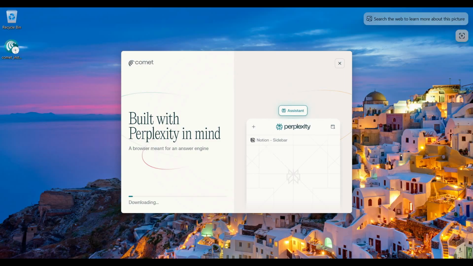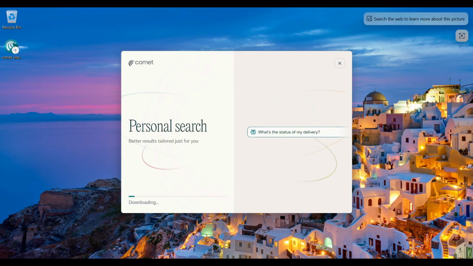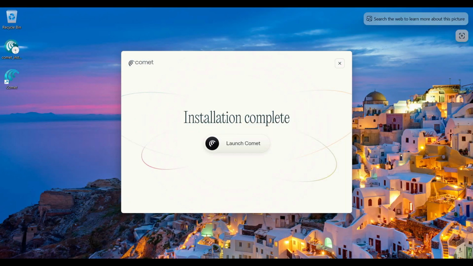It will take a few minutes to install on a Windows 11 PC, so we need to wait. Now it is installing the browser. So the installation is completed. We see that launch Comet, so we click on launch Comet.